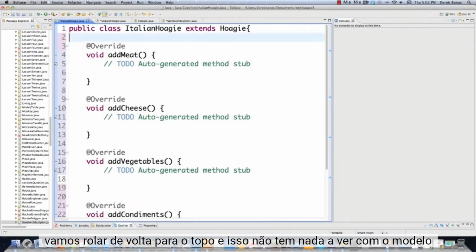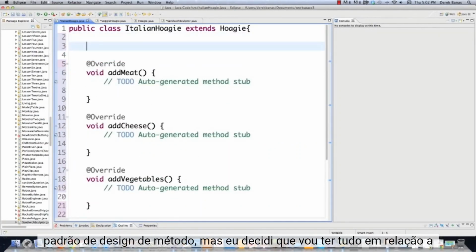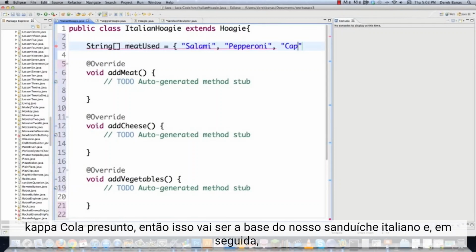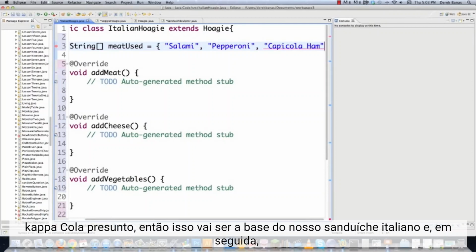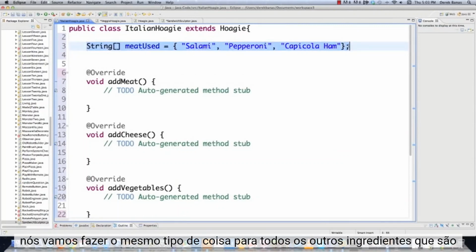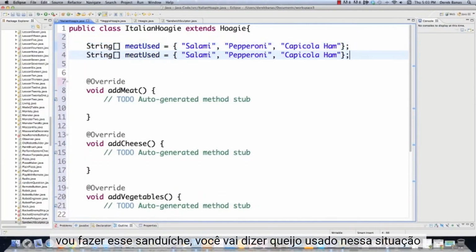Let's scroll back up to the top, and this has nothing to do with the template method design pattern, but I decided I'm going to have everything in regards to what's going to be on the sandwich set up inside of a string array. Salami, pepperoni, capicola, ham. So this is going to be the basis of our Italian hoagie, and then we're going to do the same sort of thing for all the other ingredients that are going to go on this hoagie.